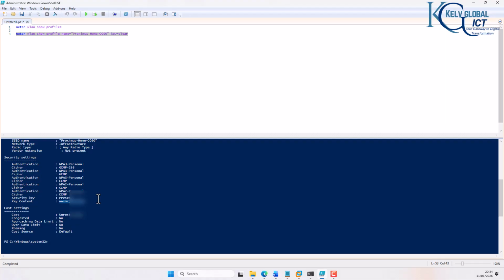Like I said before, you will only be able to see the Wi-Fi password of the device you are connected to and not other devices.